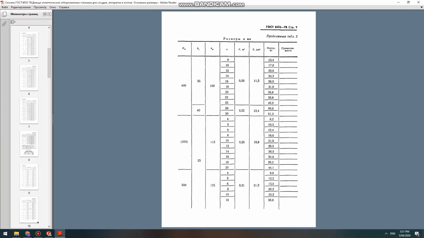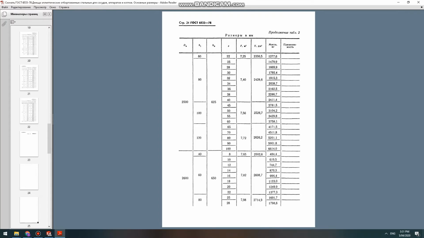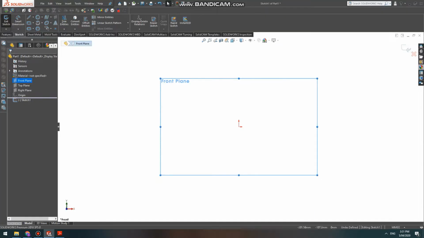So we go to 2.5 meters, and at 2.5 meters for S, the thickness of plate 10, we get the data. The straight height must be 40 millimeters, the height must be 625 millimeters, and it also has the volume of it. The weight of it will be 562 kilos, and that's all the data we need to draw this.